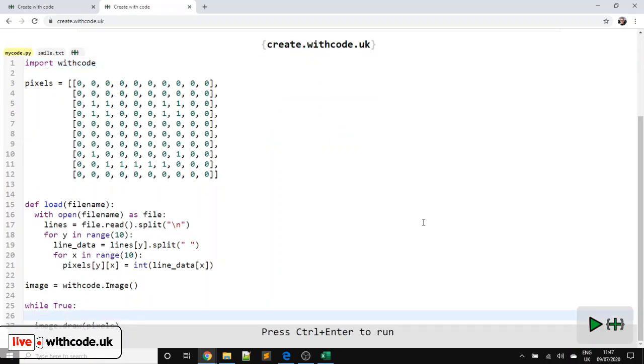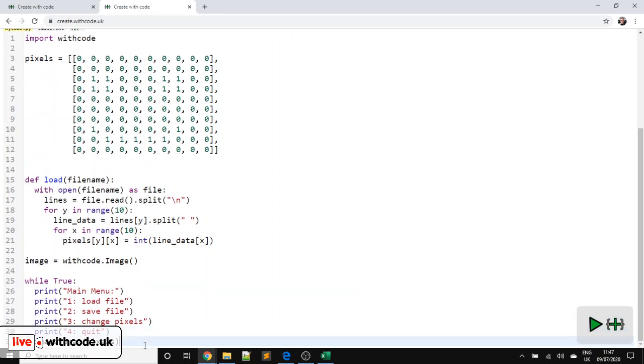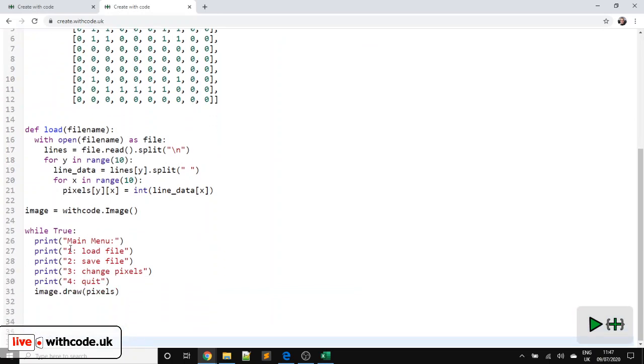Then we want to display our options. So I'm going to copy and paste this in to save some time. Our main menu is going to have 4 options: 1 for load, 2 for save, 3 for change pixels, put in the coordinates and it'll toggle them from white to black or vice versa, or 4 to be able to quit. So we want the user to be able to choose which one of those to do. So we'll say choice equals input, your choice, if I can spell.